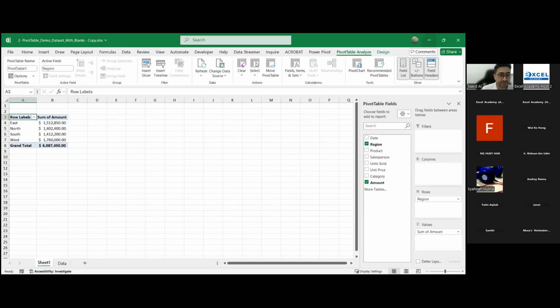So basically, we have a straightforward pivot table summarizing the total sales by region here. Each row in this pivot table represents a sales region, and the sales amount column shows the total revenue generated by that region across the full data set. So this is what we have here.